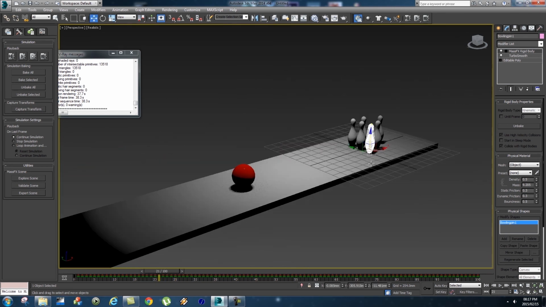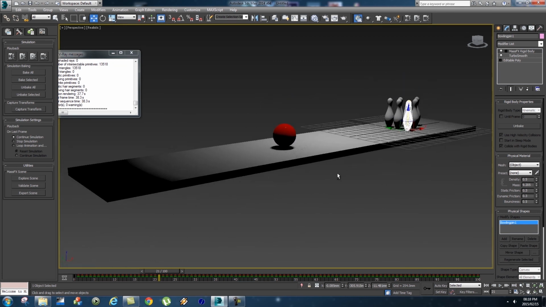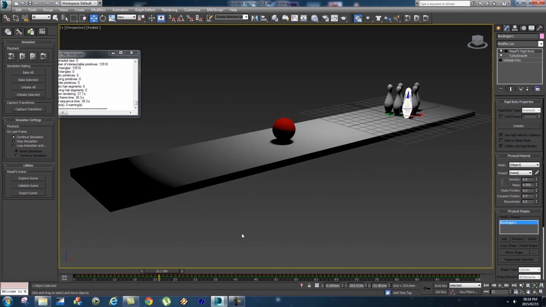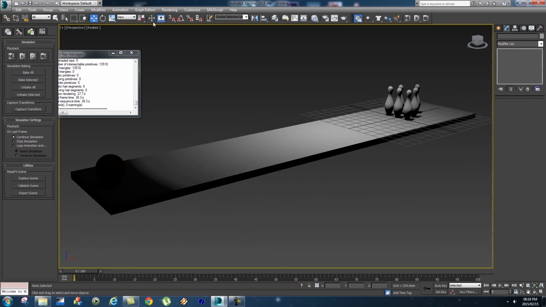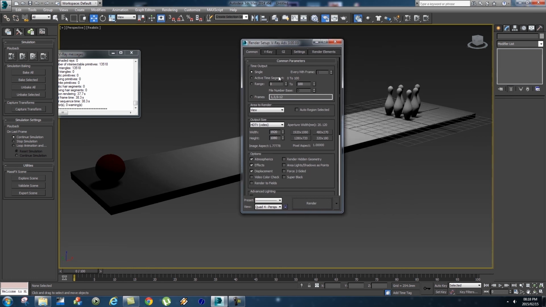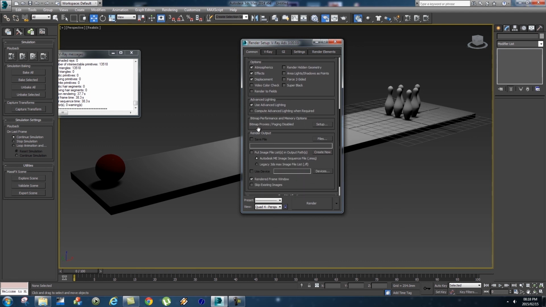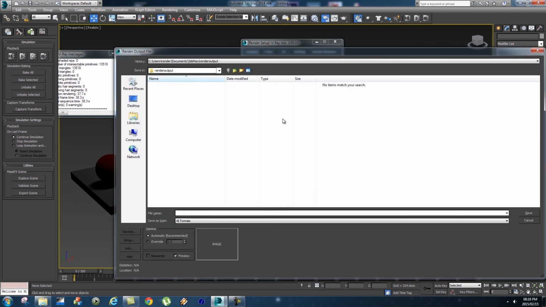That's all good. And what we're going to do now, we're going to set this up for rendering. So let's just zoom out a bit and set your angle that you want. And then we're going to go to rendering, render setup. And we're going to select active time segment because we want to render all frames from 0 to 100. Make sure your output size is on HDTV 1920 by 1080, and we're going to scroll down to render output, click on files, and we're going to go to our folder.